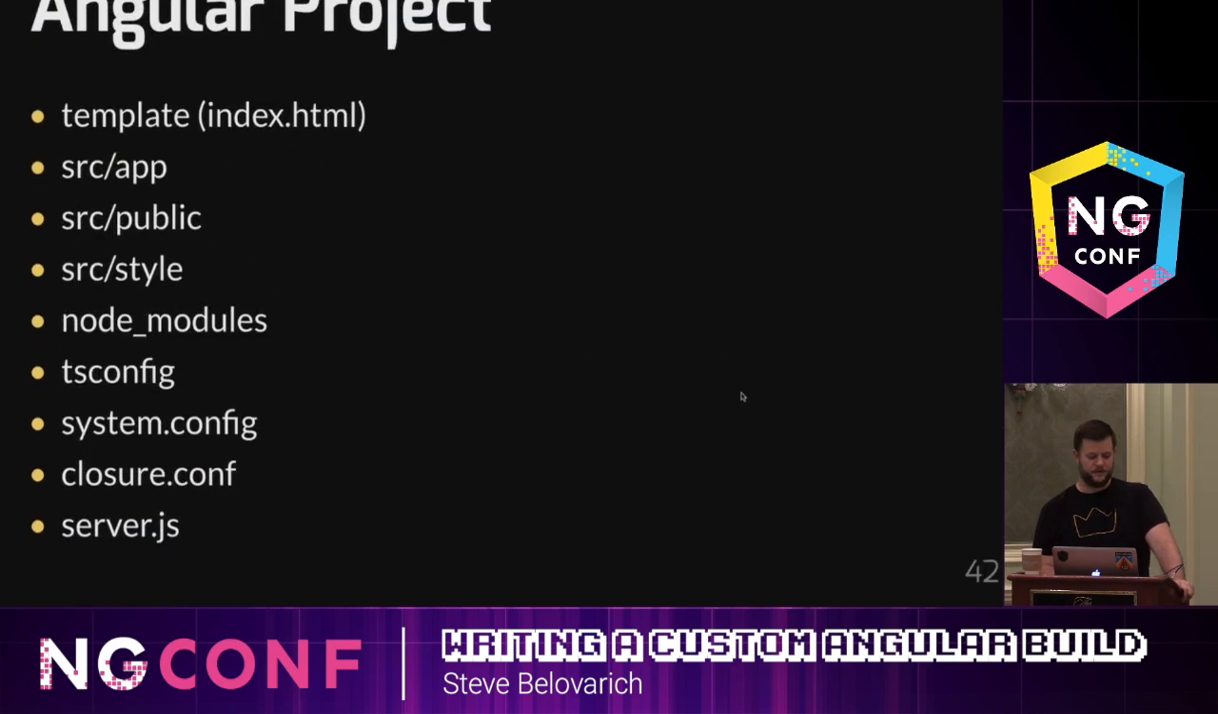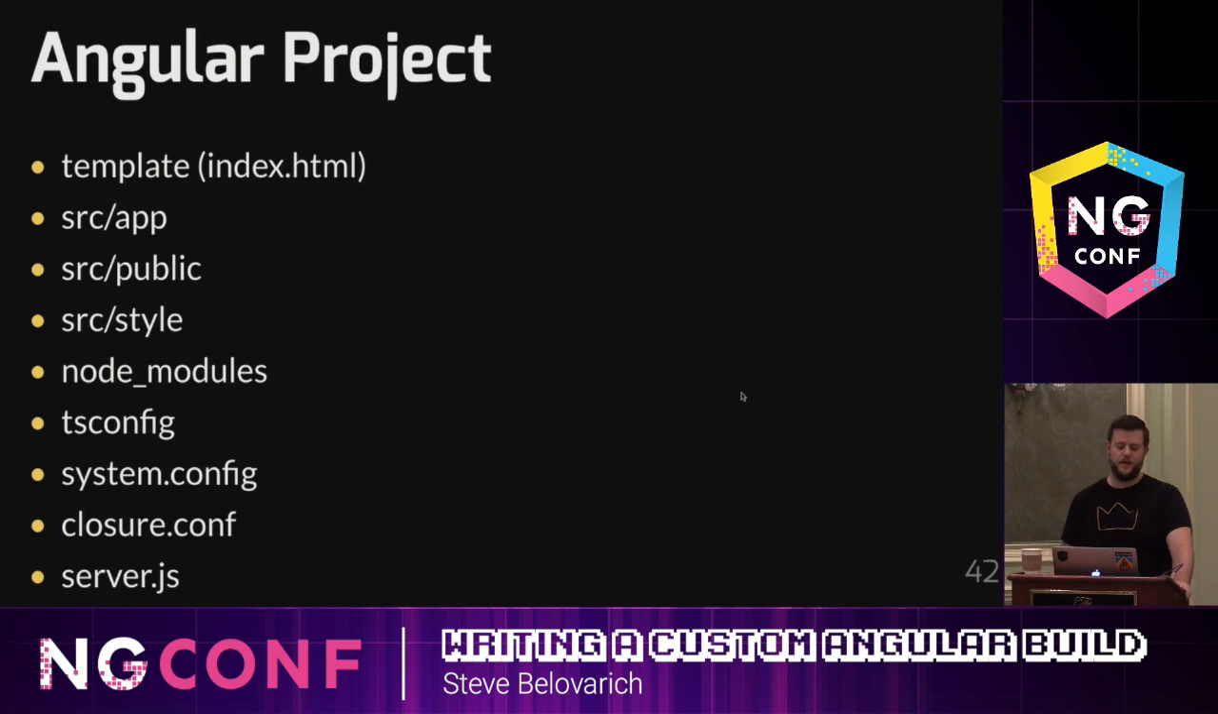All right, so our Angular project looks like this. We have a template, which is our index.html. It's in the src/public folder. We have an src folder that has all of our Angular source inside of an application folder. We have some global styling that's available in the style folder. Once you run npm install, of course, we're going to have a node_modules folder. We have some tsconfig hanging out.